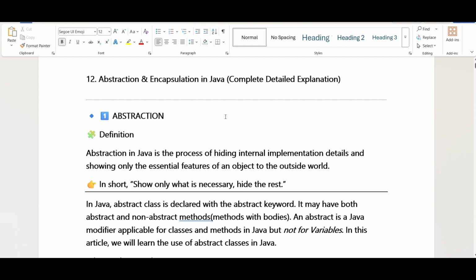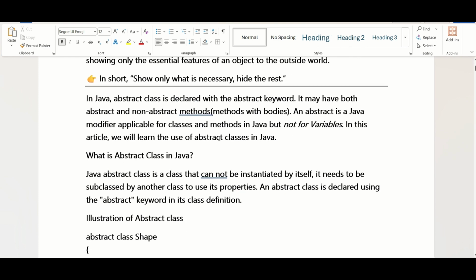Abstraction is the process of hiding the internal implementation details and showing only the essential features of the object. I will tell you an example. Let's suppose you have declared a function in a different class, but you are calling that function somewhere else, or you have declared a function somewhere, but there is no implementation there. That is similar to abstraction, where we are not implementing a function at the same place. That is the abstraction.